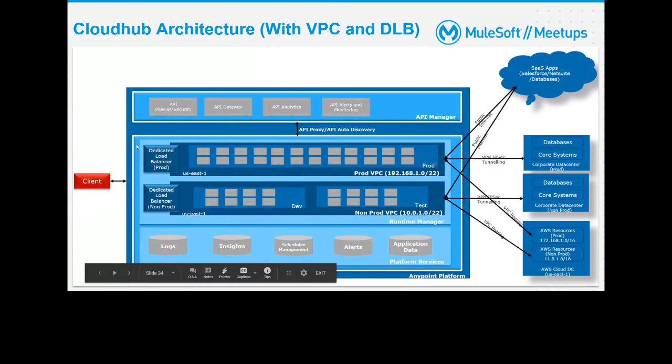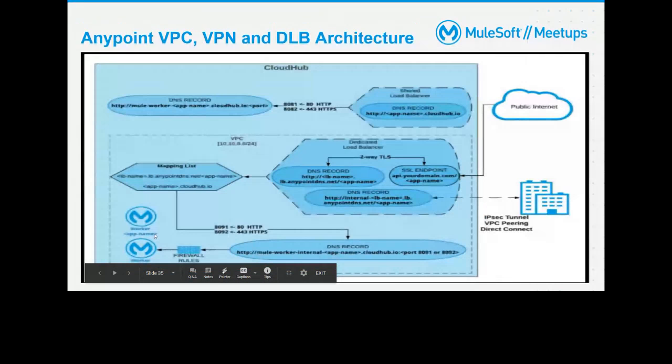If your application is deployed on 8091 and 8092, you have to create a dedicated load balancer. The request comes to the dedicated load balancer, which applies the mapping rule. Once the mapping rule is applied, it transfers the request to the firewall. The firewall validates 8091 and 8092, and it will access the worker. Okay, so that is how you can set up your VPC, VPN, and the dedicated load balancer.